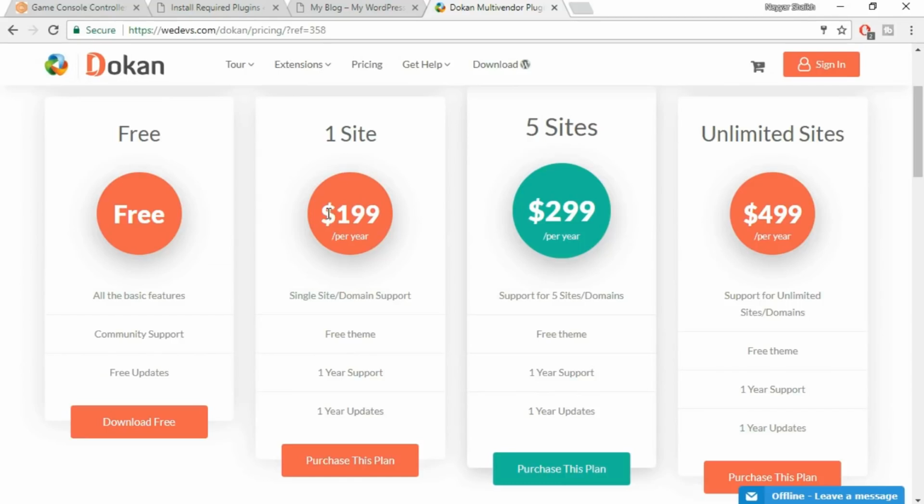Don't see the amount, my friends. Don't see $200. Frankly speaking, that is not too much, because the quality and the features you're getting with this plugin are just amazing. It's really not possible to create a multi-vendor website without this plugin, so you have to purchase this. I would recommend going with the one site plan, $200. Just click on purchase this plan. Again, I have already purchased and downloaded this theme and plugin, so I won't be doing that again.